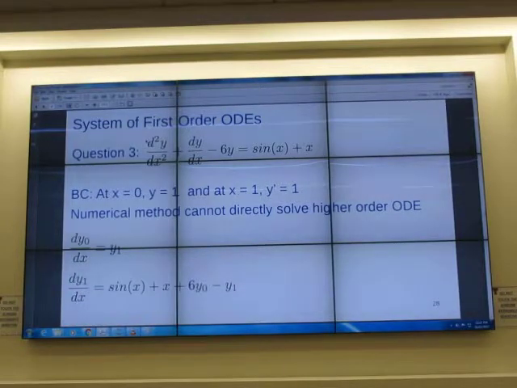Look at this one. I have d squared y by dx squared plus dy by dx minus 6y equal to sin x plus x. Boundary condition. So for second order, you need 2 conditions, right? Sometimes those 2 conditions are defined at the same point, like x equal to 0, y equal to this, y prime equal to that. Sometimes those conditions are defined at different points. If they are defined at different points, it's more problematic. I showed you the case where it's more problematic.